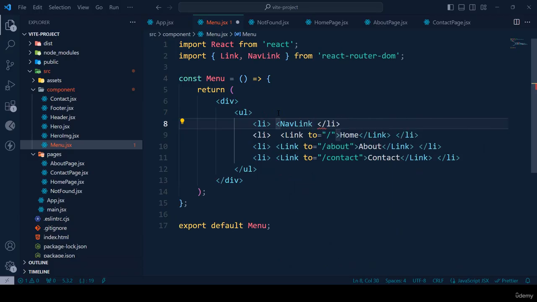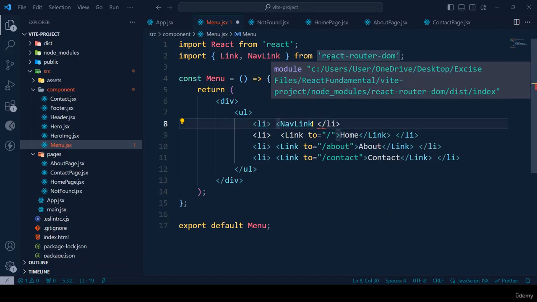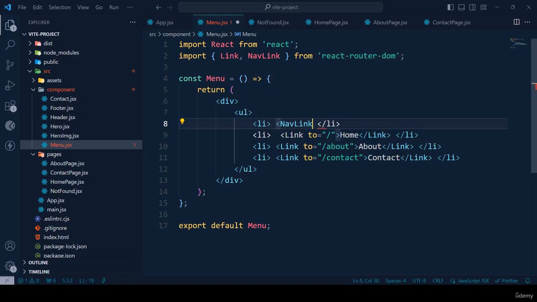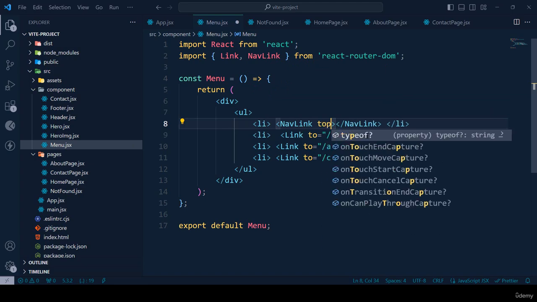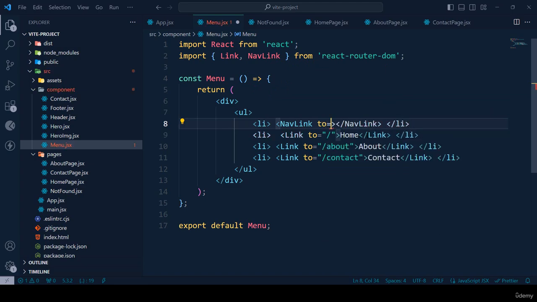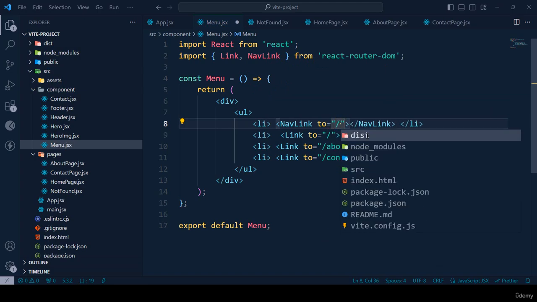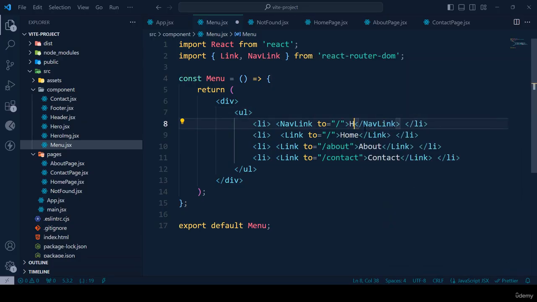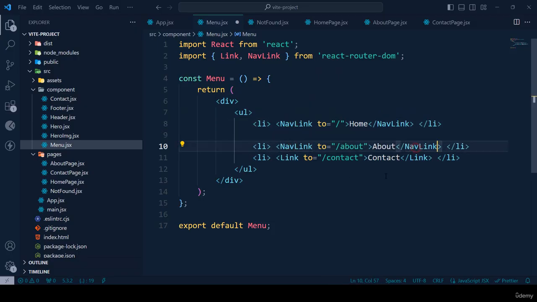Now if you press enter, you can see NavLink is successfully loaded, and it is also imported from React Router DOM. Now I want to close it. NavLink is closed, and in this area our process will be the same. Here I make it to, and the to will be our home page. I just name it Home. Now I want to replace the Link with Home, and right now we don't need the old one, so I remove it. That will also be a NavLink. I make it NavLink and NavLink. Okay, that is successfully updated.